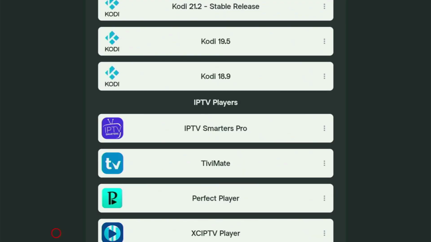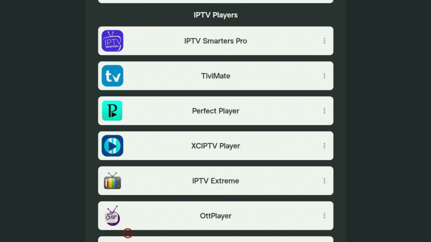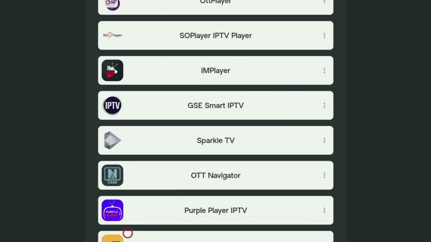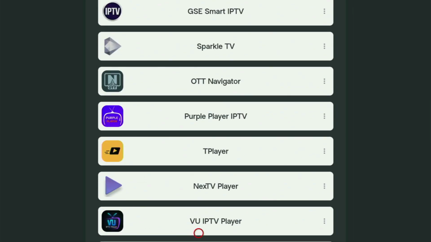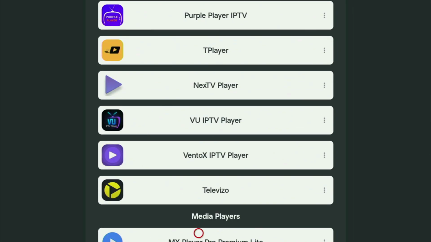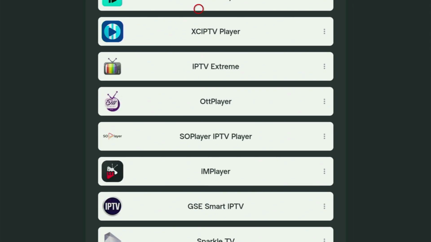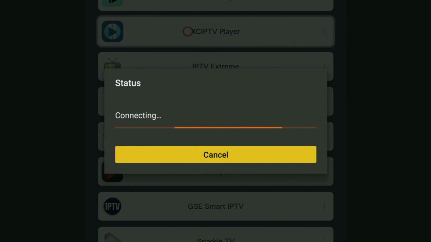And then when this website opens, you'll see a huge list of applications such as IPTV Smarters, TVMate, Perfect Player, XC IPTV Player, IPTV Extreme, and so on. So if you click any of those buttons, the download of that IPTV player will start, and all that is totally free of charge. So here's how it works. Let's say I do want to download the XC IPTV player. Here it is. Let's just click on it. And now in a couple of moments, the download of the app will start.